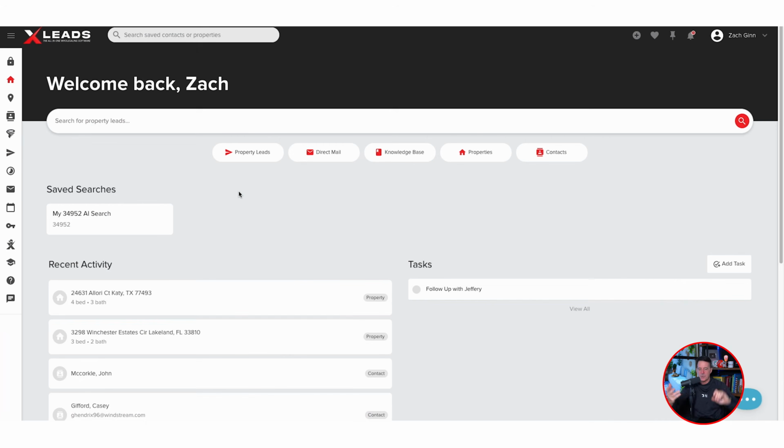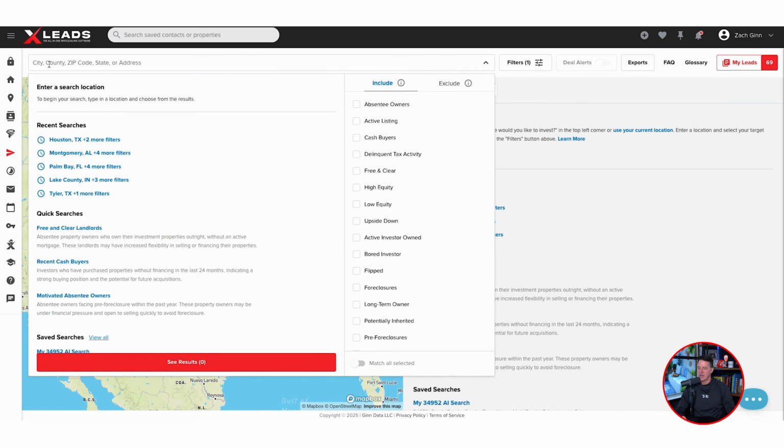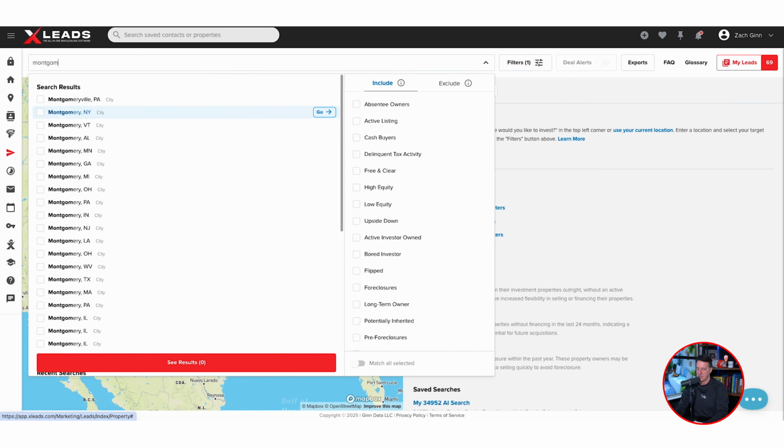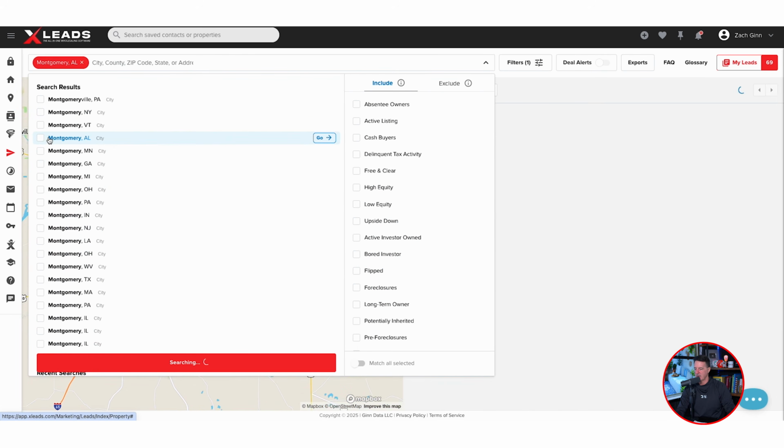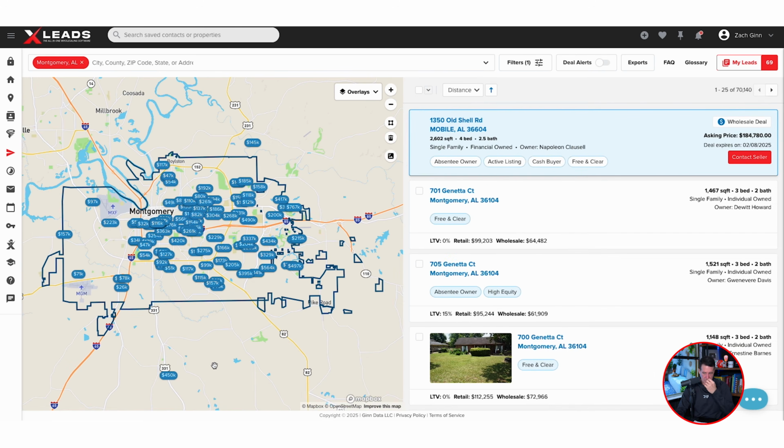Now, step number 3 is we're just going to walk you inside of X Leads and show you how to pull up these properties. They're actually pretty simple. Let's just pick an area. I did this a little bit earlier. Let's give it a shot. Montgomery, Alabama. I've never invested there. I have bought a property in that area. And you'll see here we get 70,000 results.